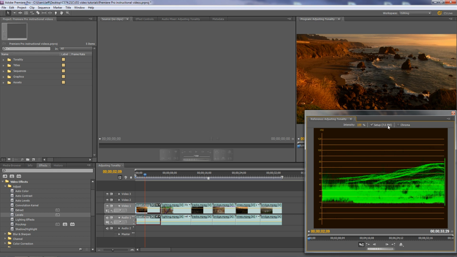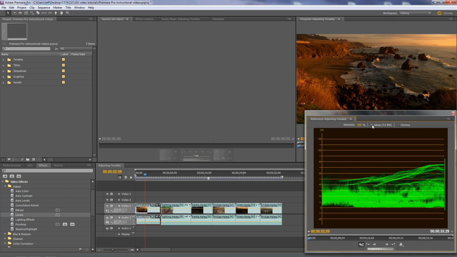So turn that off. And the 7.5 IRE thing, this setup 7.5 IRE, that's an old standard for analog video and no longer applies to digital high definition video. And so we'll just turn that off so we get actually an accurate representation of exactly what's going on in this clip. I'll turn that off and you'll watch this thing will shift a little bit. Okay, so now we've got the waveform set up the way we want it set up.